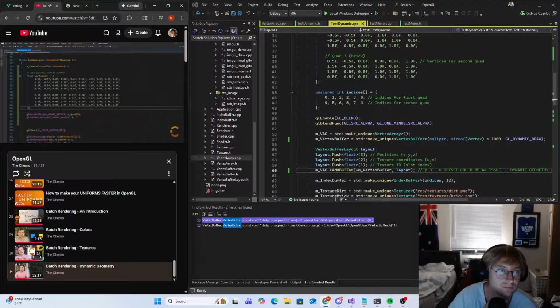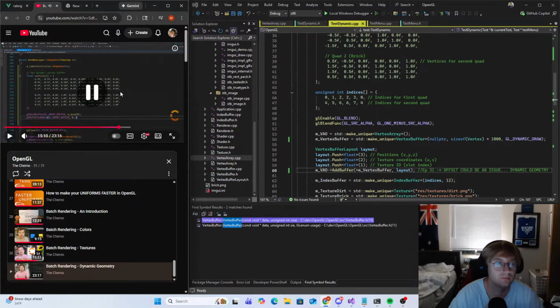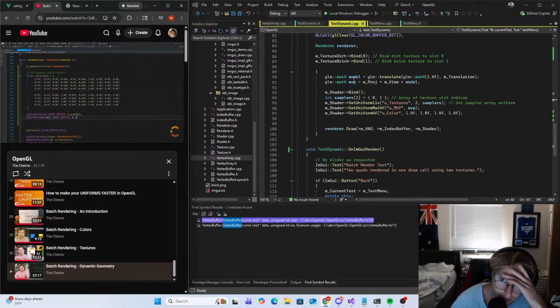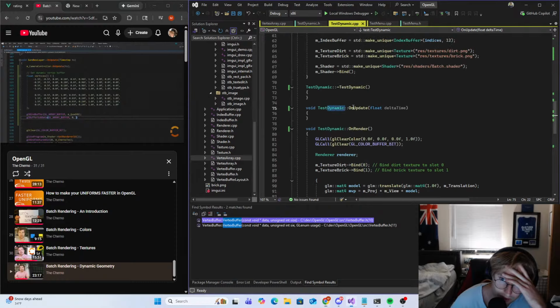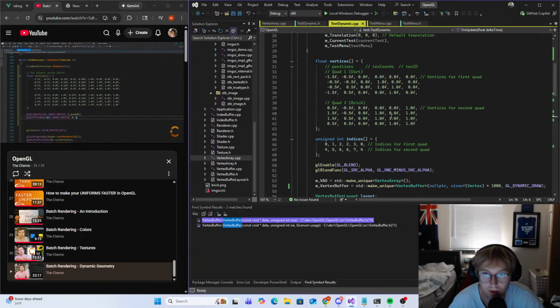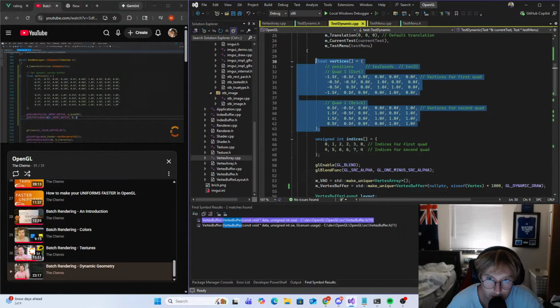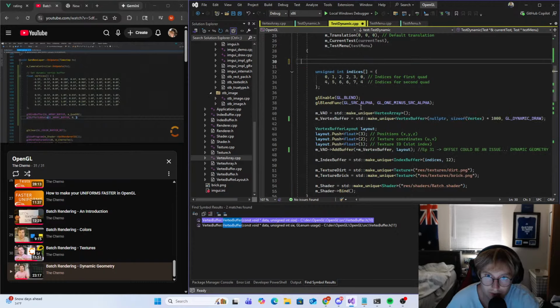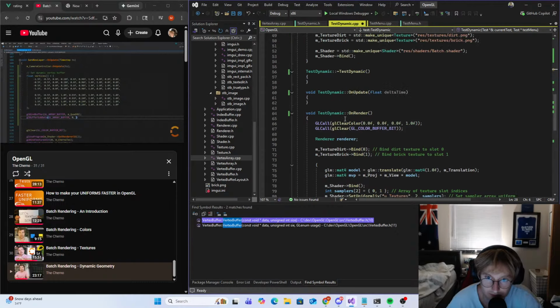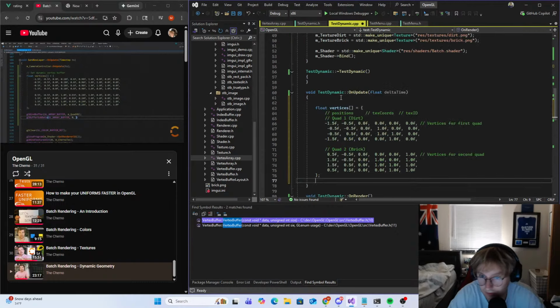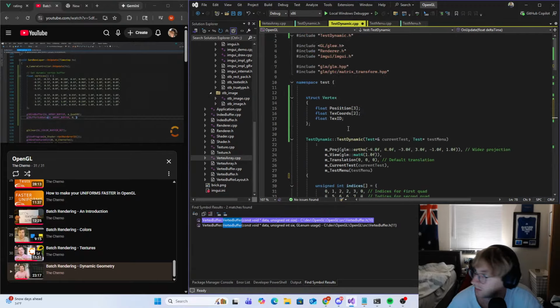I'll just paste them over here. So really we're moving all this into our onUpdate function. I do have an onUpdate function, so I guess I'm moving all these vertices into here.